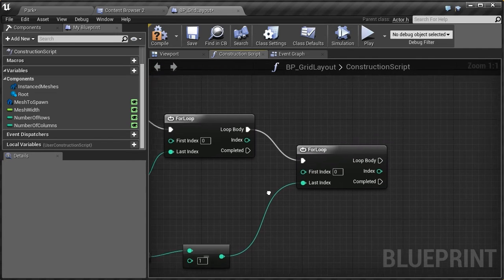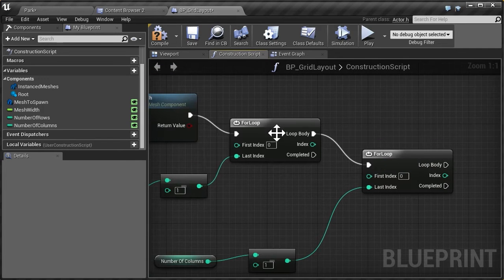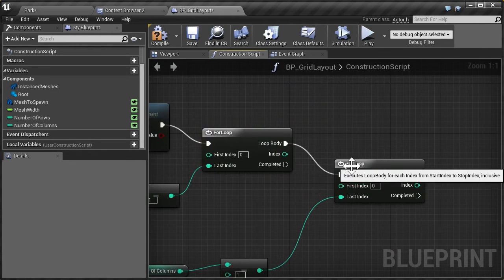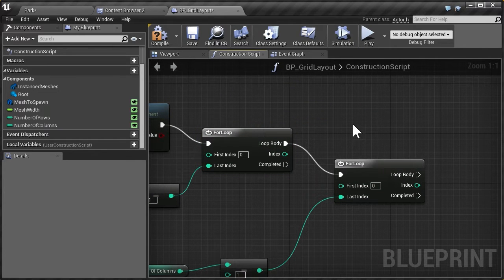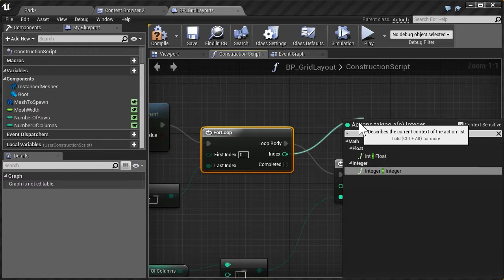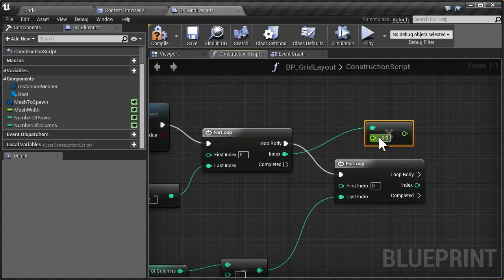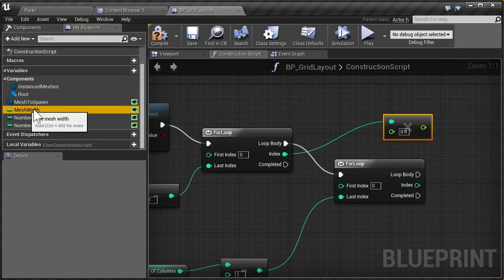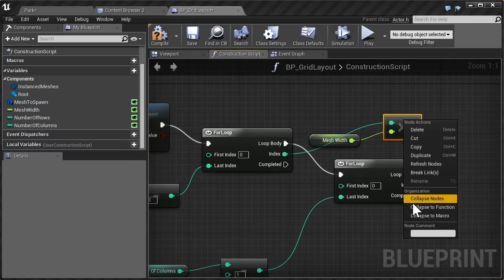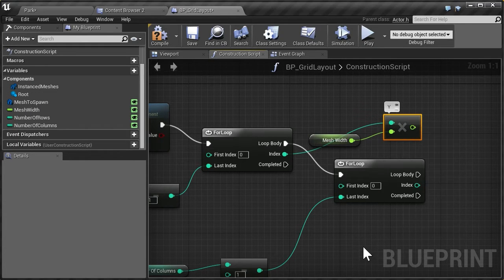So now that we have that set up, what we need to do is, again, this one right here is for our rows. So our rows are actually our y offset. So for this for loop, we need to take this index and multiply it, so search for an asterisk, int times float, and we need to multiply it by our mesh width, and this ends up being our y. So let's go ahead and right click on that node and place a comment of y, and then click off, so that way we know, okay, this is our y value.